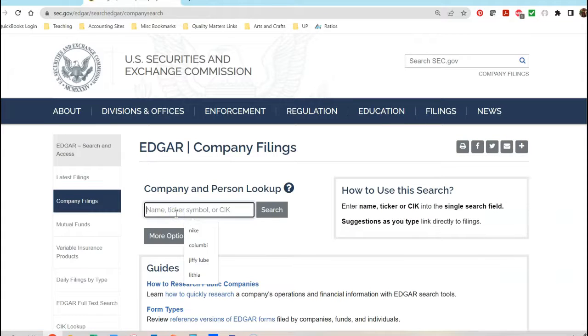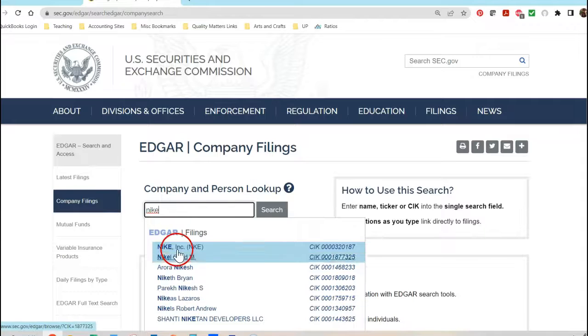And then you can type the name of whatever company you want to pull up. If I do Nike, for example, there'll be some options coming up down here, but your best bet is actually to hit this search button so that you can clearly see which one of these has the SIC code, which indicates which company you might want to pull.